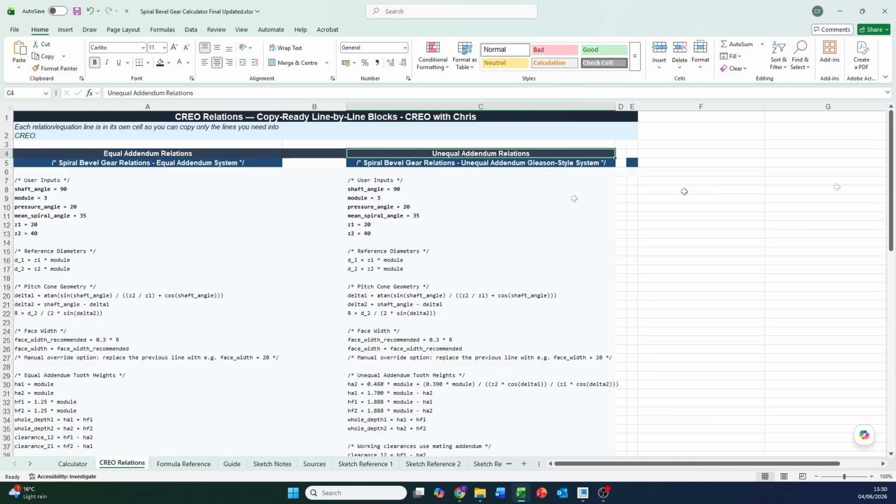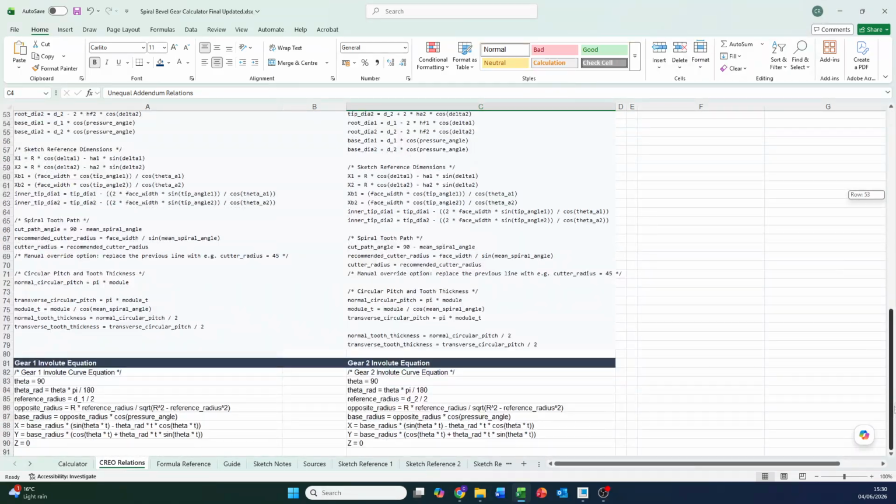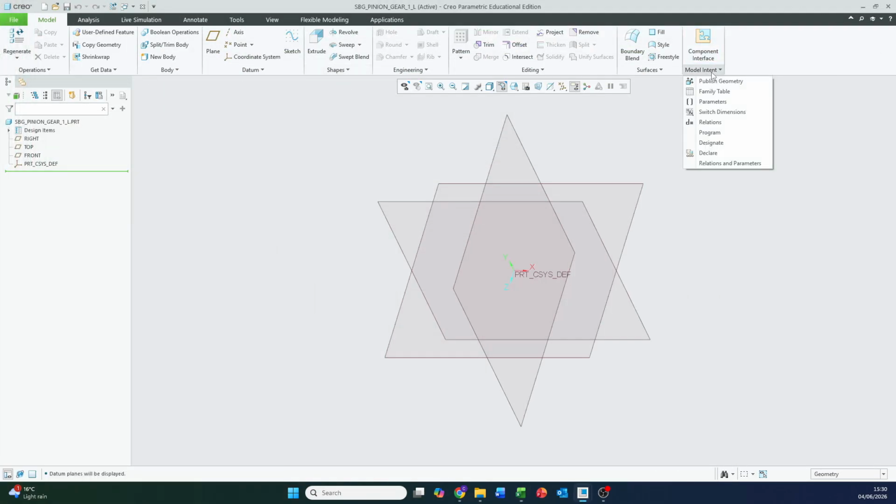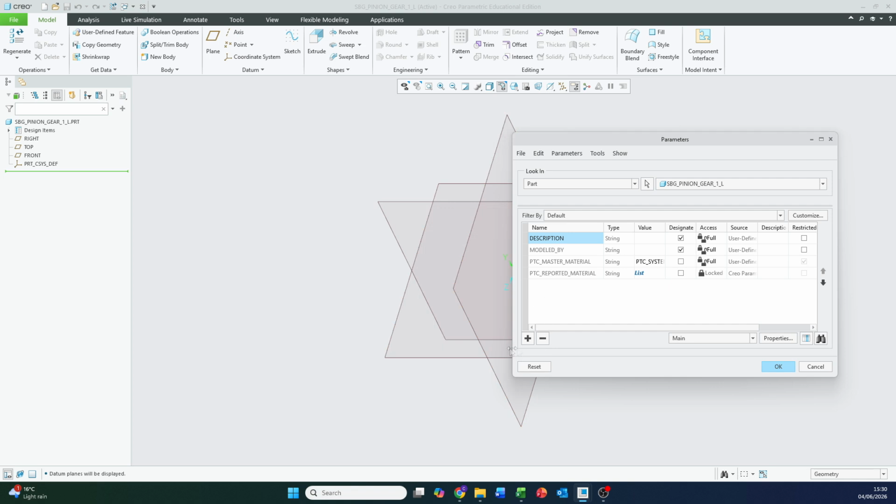So first off, relations and parameters. So make sure we get over to the Creo Relations tab, and we're going to be putting these in first as our parameters. So model intent, parameters, on default, yes, plus. So the first one is shaft angle, 90. This is for the intersecting axes of the bevel gear system. Next is the module, which is 3. Next, the pressure angle, which is 20.